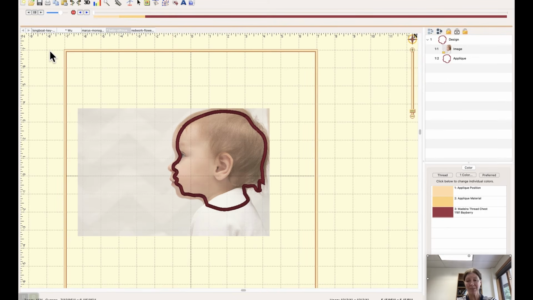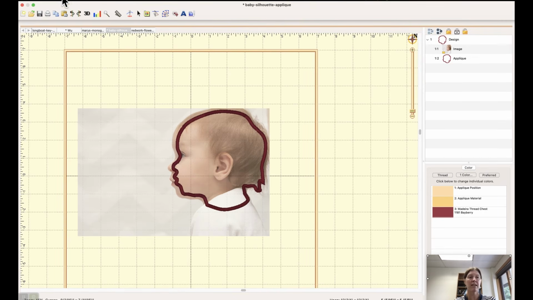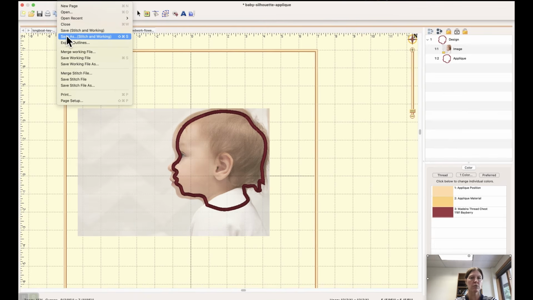Okay, now that we have it that way, I'm going to save it as my PES file. So I'm going to save my stitch and working file, my working being the BE file and my stitch file being the PES file that my machine can read. And let's try stitching it out now.